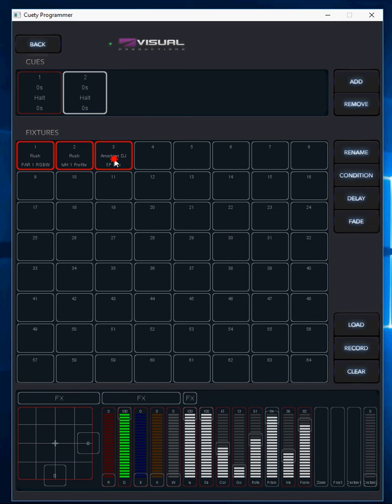So select these three. This is selected. Hit record. And now it's recorded. So I can clear the programmer.